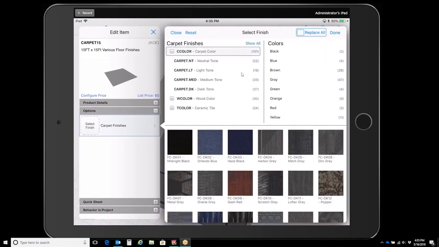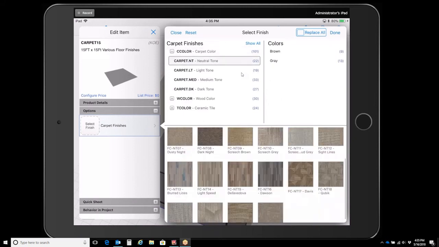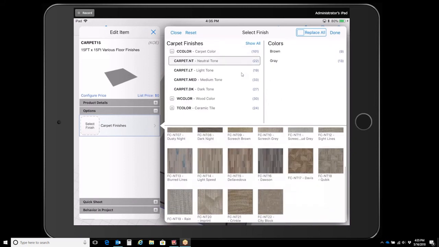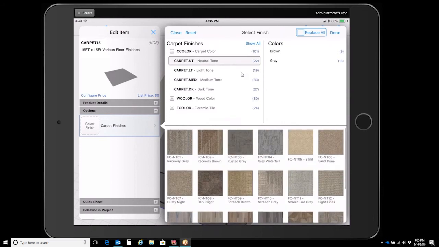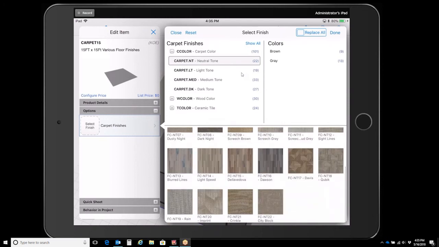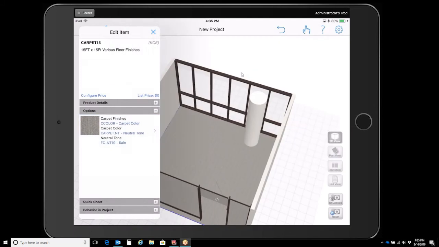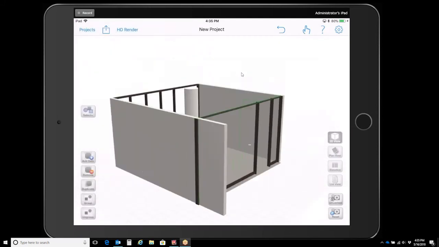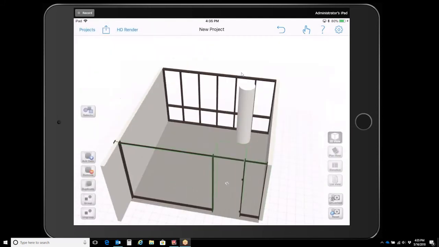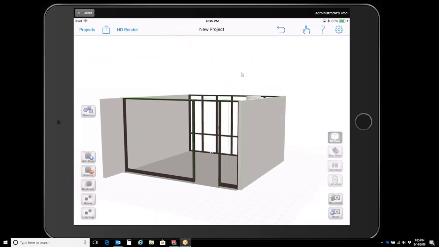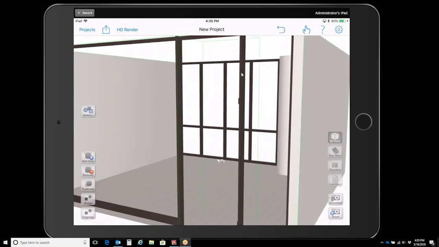So let's go ahead and double tap on the gray finish here. We're going to go ahead and select carpet color. I'm going to also further refine my search by only searching neutral tones. Okay. I have all these wonderful selections to choose from. So I'm going to go ahead and pick one, tap on done, and there you go.